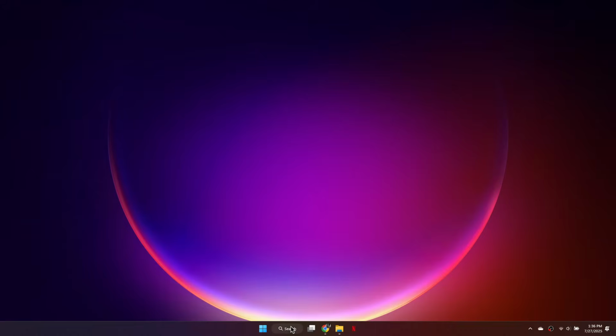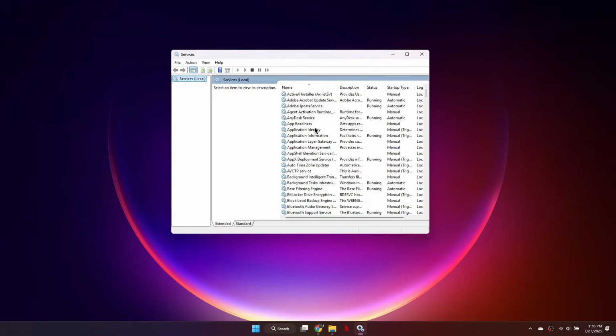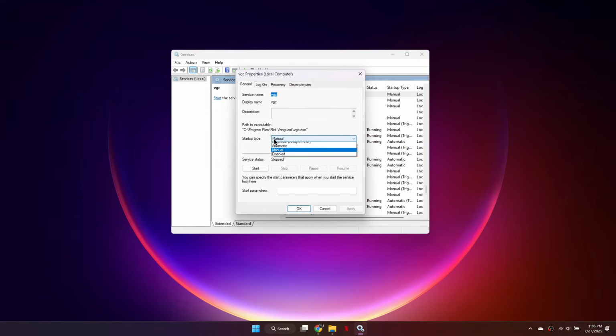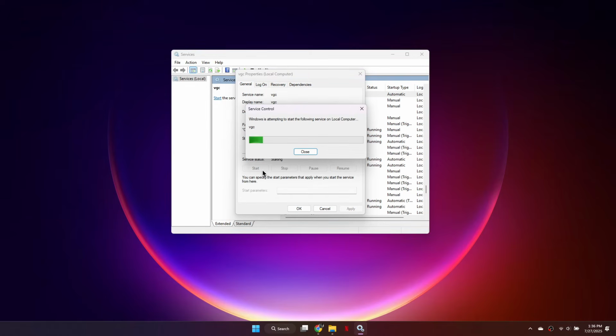After that, type Services in the search bar and open it. Look for VGC, right-click on it, and go to Properties. Set the startup type to Automatic, click Apply, then Start and confirm with OK.